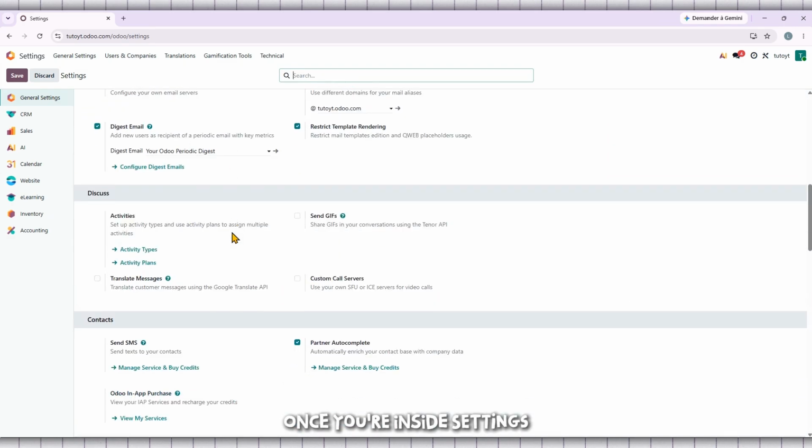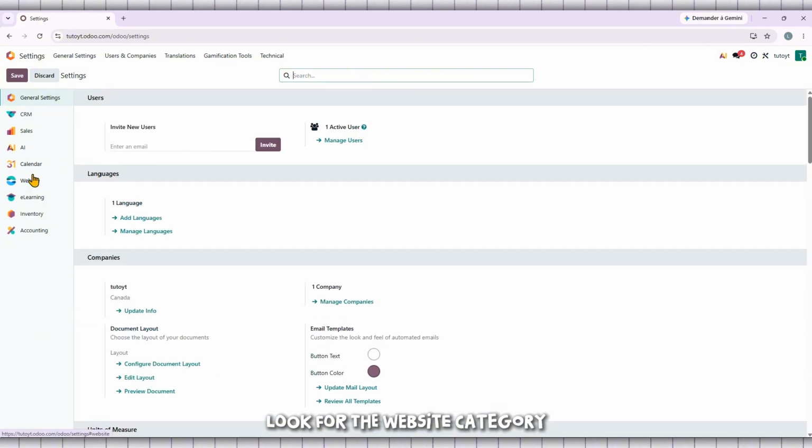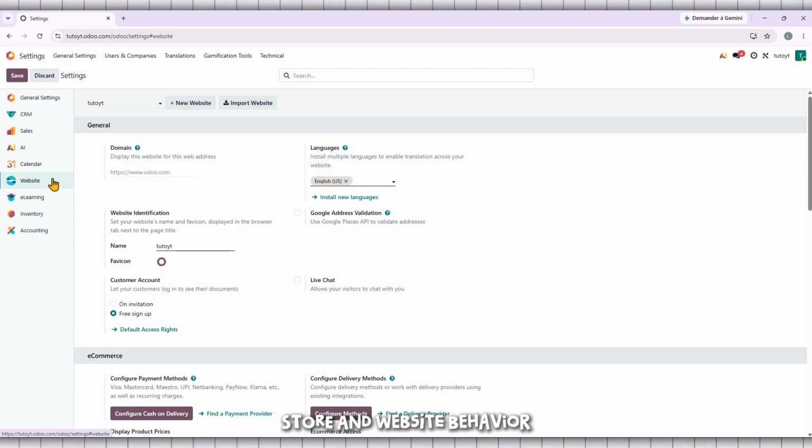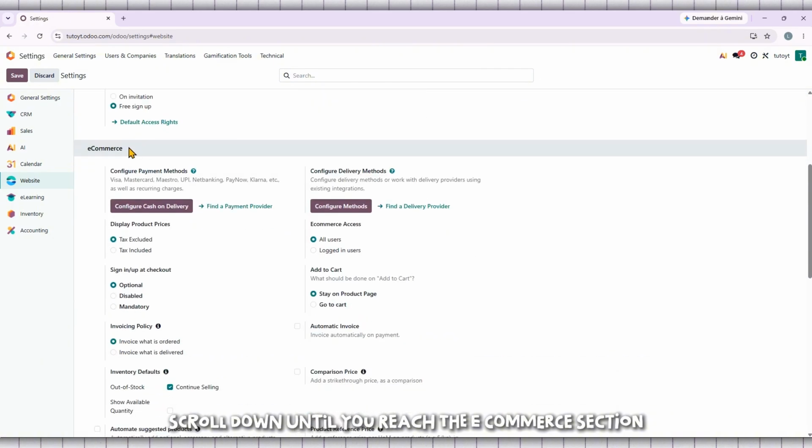Once you're inside Settings, look for the Website category. That's where Odoo groups together the options related to your online store and website behavior. After you open the Website category, scroll down until you reach the e-commerce section.